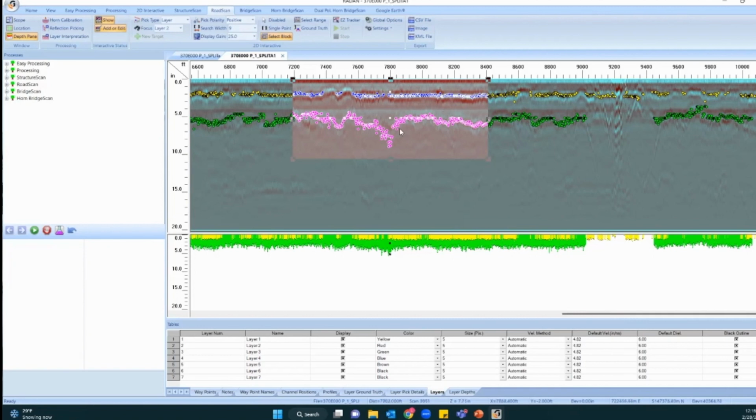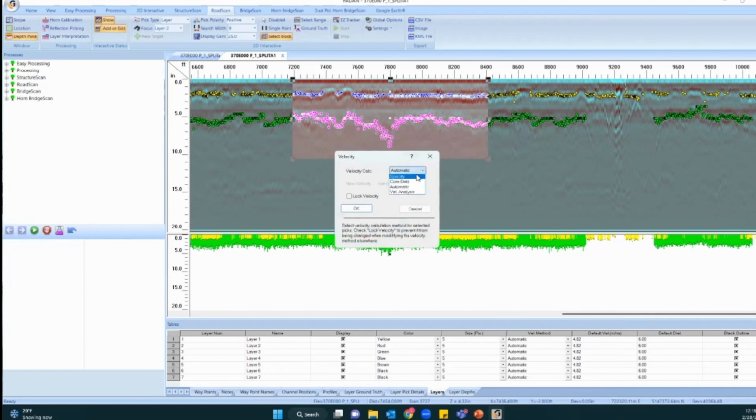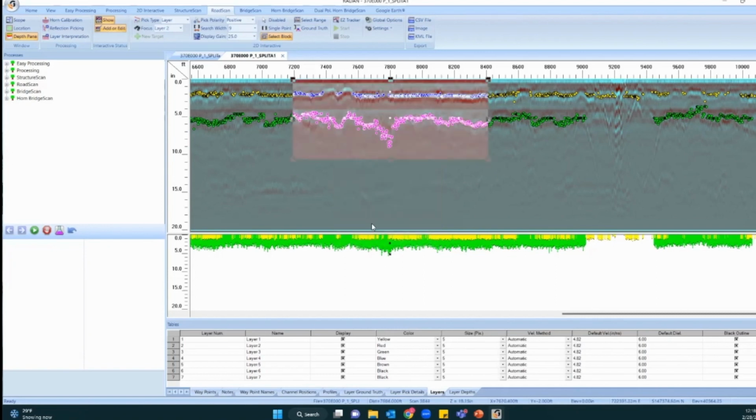But let's say I wanted to calibrate this data based on my core. I'm going to highlight it with my select block tool. I'm going to right click, pick mod options, change pick velocity, and I'm going to change the velocity calc to our core data. So now we're saying override the calibration you used when we applied our metal plate cal and replace how you're figuring out the velocity, which is getting us to our depth, by using this core data. So I'm going to hit OK. And that was for layer 2.